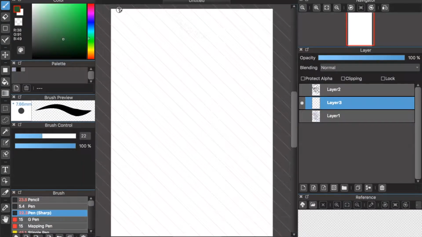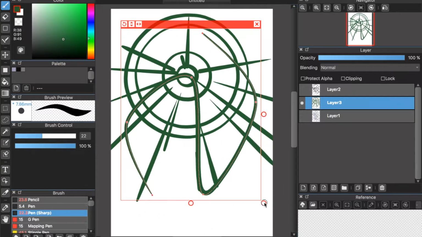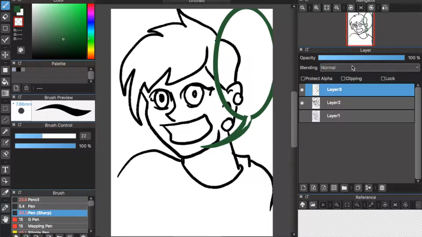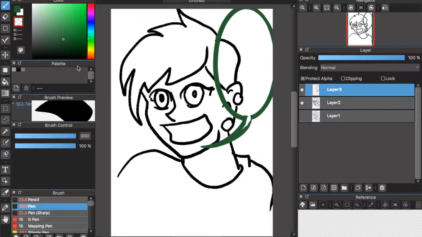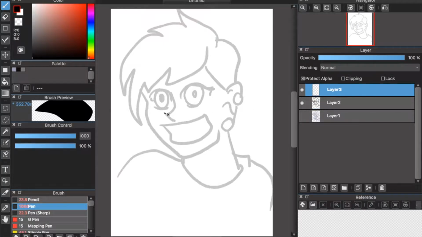You can do diagonal lines, a grid, perspective, radiating lines, perfect circles, custom curves, and ellipses. I use the ellipse tool for speech bubbles. If you want to recolor a layer, click Protect Alpha and color over it. If you want your line art to be smoother, you can try using the stabilizer tool.